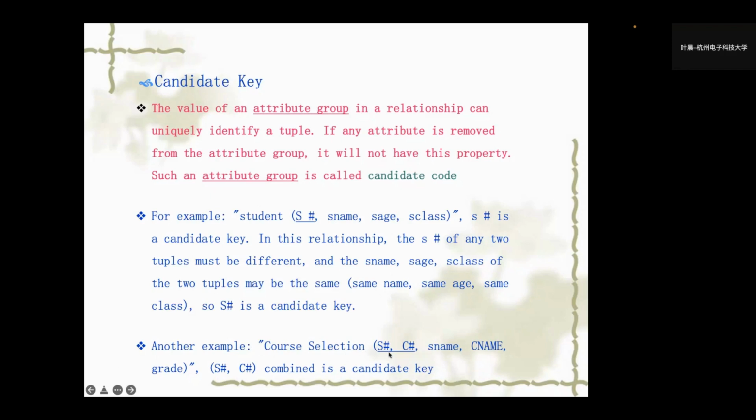And we have S number, which means student number, the course number, the S name, the C name, and the grade. Here we can make sure that student number and course number together compose the candidate key, because we need to know the information of both attributes. Then we can uniquely identify a tuple. If we just know the information of one attribute, it can't identify a tuple. We need both.